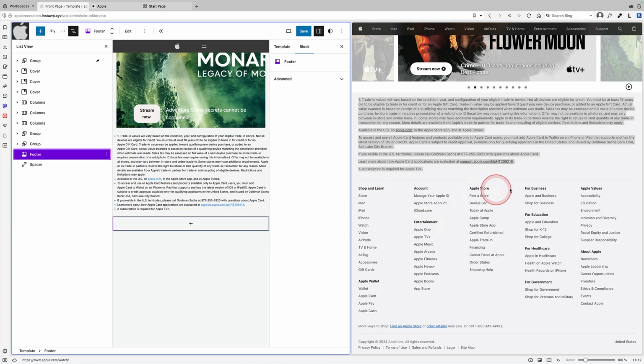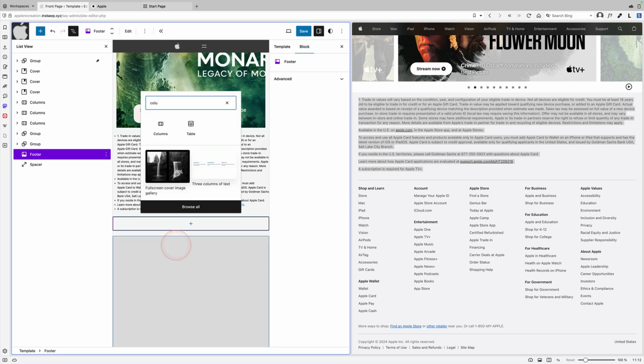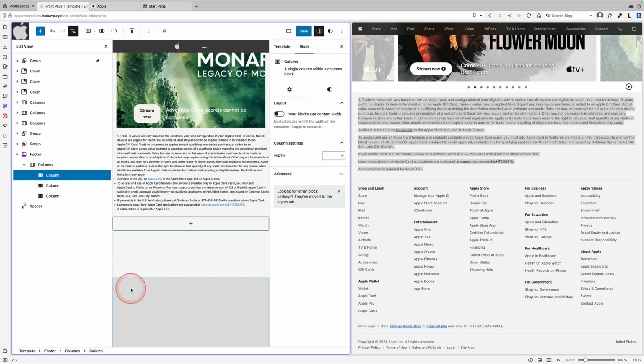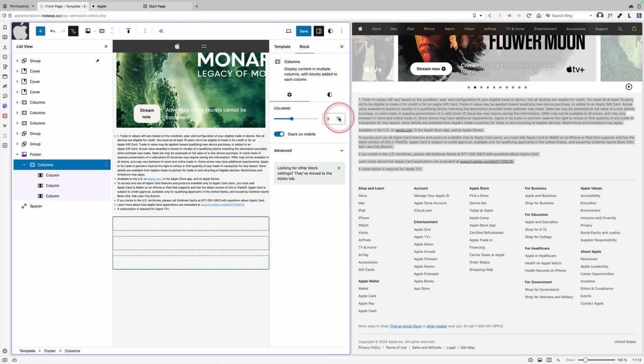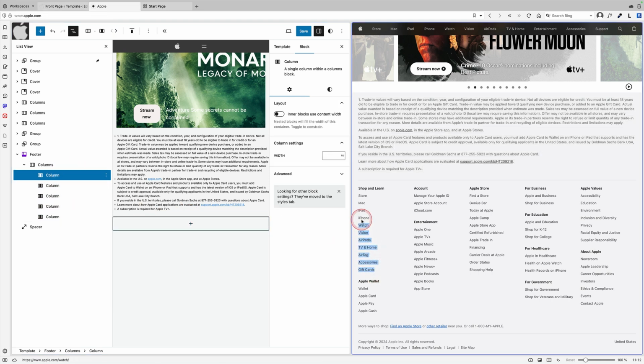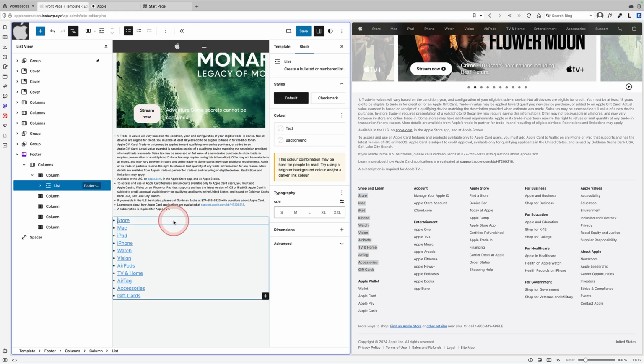Okay, so really all this is 5 columns. 1, 2, 3, 4, 5 columns. Pretty straightforward. So within my footer, I'm going to add the columns block. Like so. I'll choose 3 to start with of equal proportions, but you can see over here, if I select the columns block, I can change the number of columns. And then really all I want to do is copy and paste this stuff in to each of those columns. So I'm going to add it in like so.